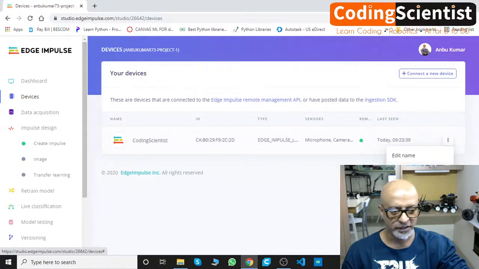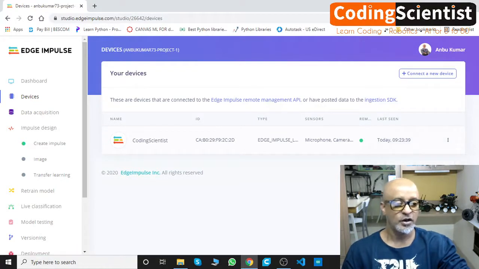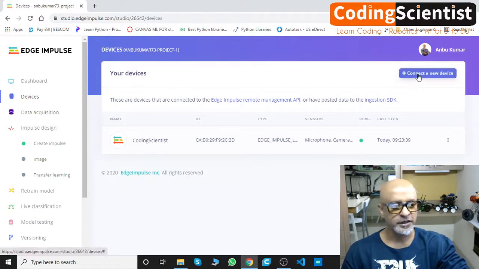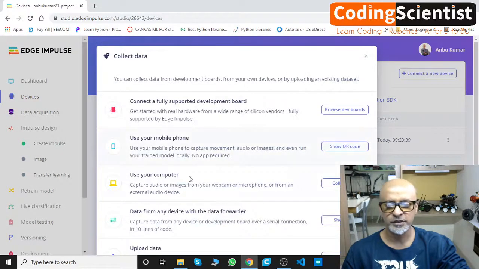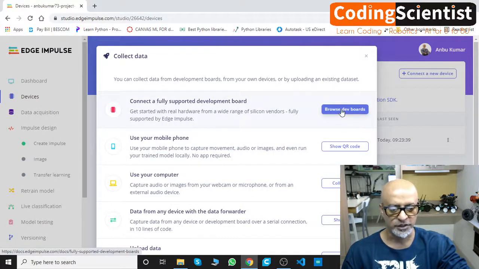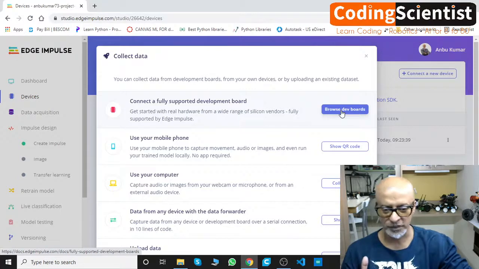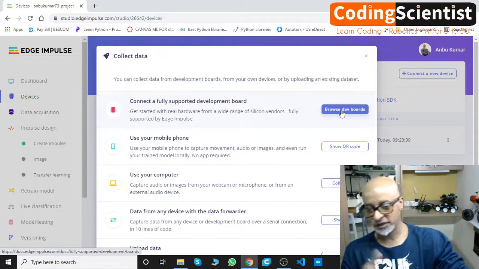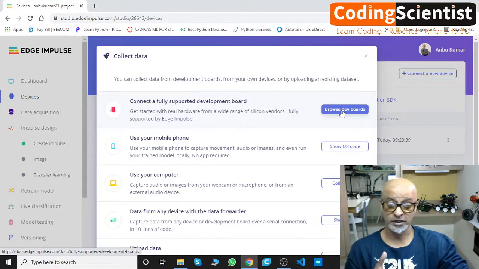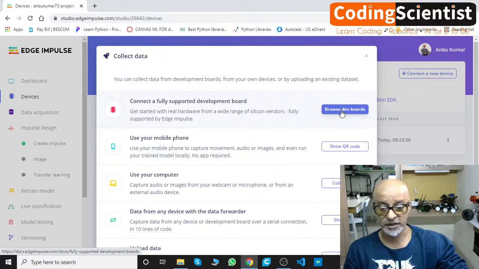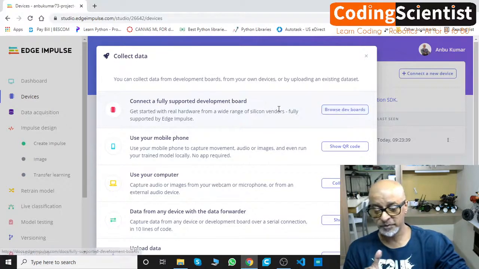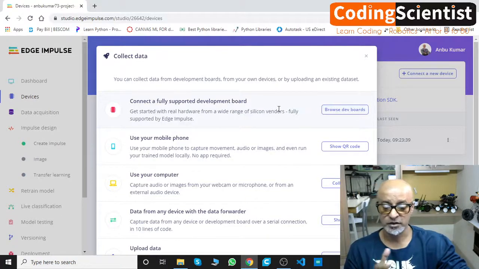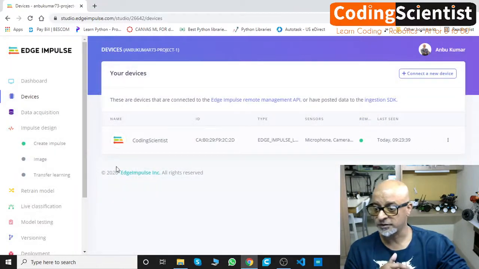You can click on these three dots. You can either delete this device and recreate another one, or you can leave it as it is and create a new device. Can you see here? Connect a new device. You can connect any of these devices. The fully supported development boards, you can check here, are multiple boards supported on this platform, including Jetson Nano, the Arduino 33 BLE Sense, Raspberry Pi and so on. I am also creating a parallel video series on the 33 BLE Sense. That's going to be much more advanced.